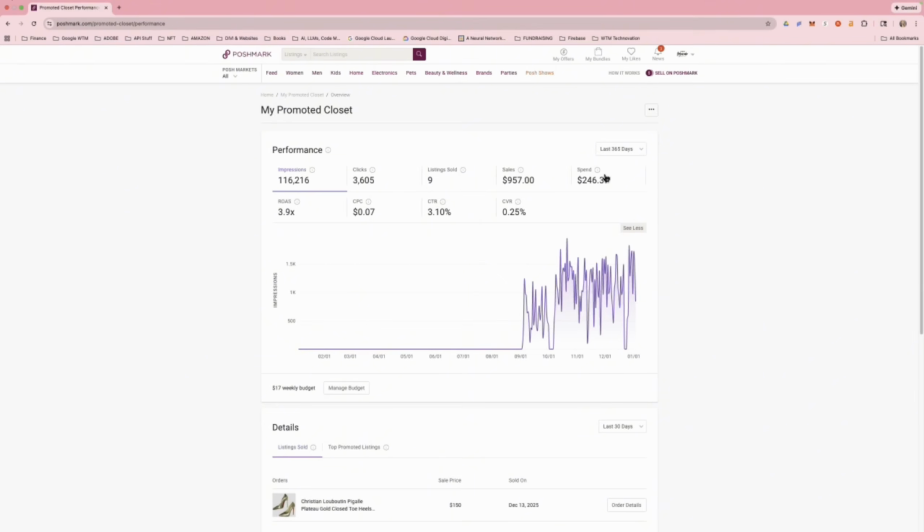Now, the other thing you can do is look at some of these other figures. So ROAS. Now, anyone who's into advertising or online advertising, for example, will know what all of these mean, but this is basically the return on each dollar you spent. So you can click this, but it's a measurement of sales earned for every dollar spent on promoted closet. So I'm making almost 4 times as much as what I spend on the closet on my Posh Promote. So that's really good.